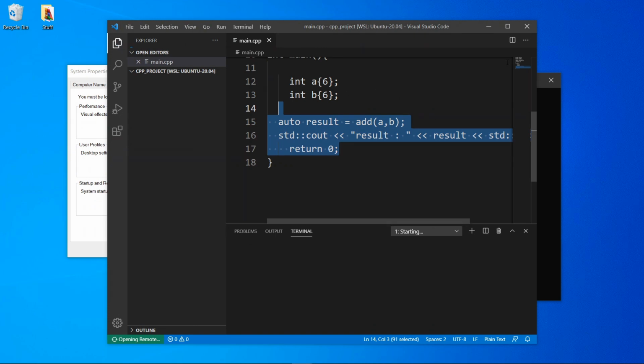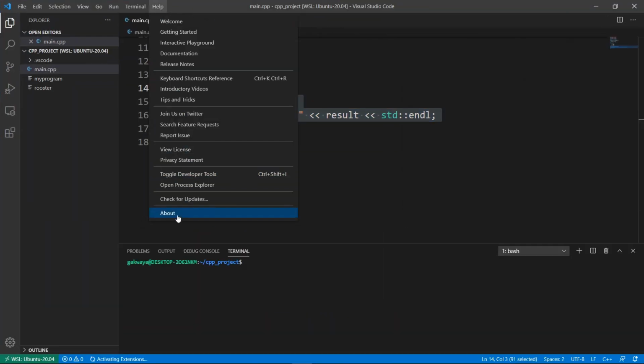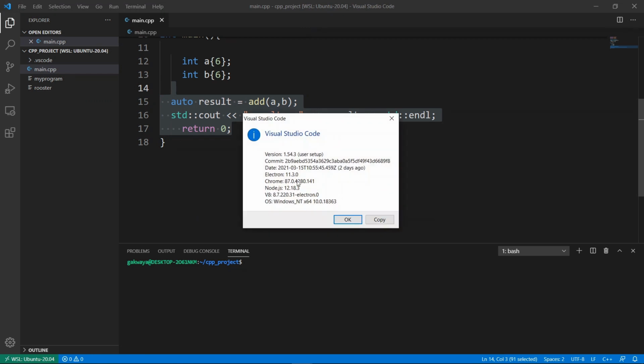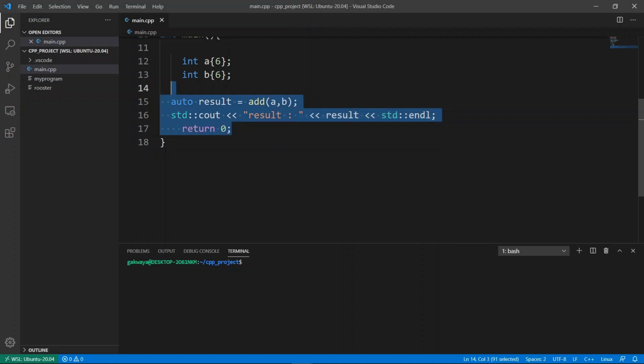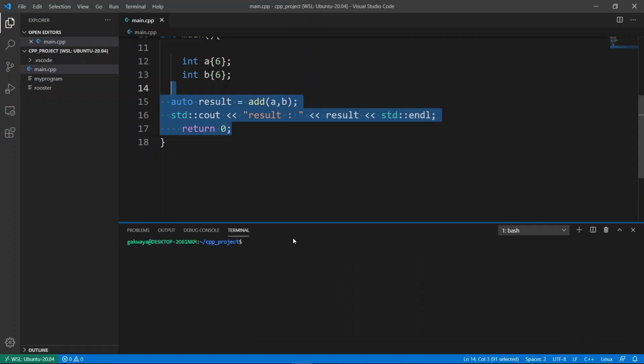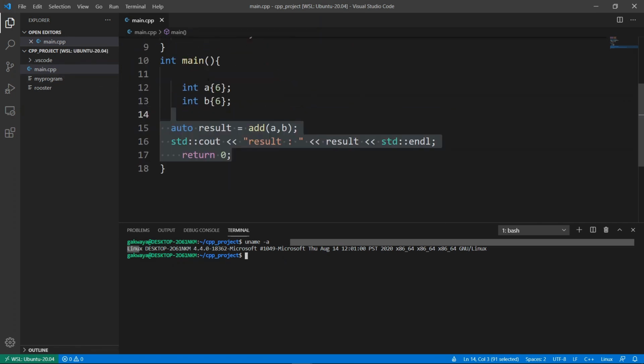is living on my Linux system, but we're going to be using an editor living on the Windows side, and this is really cool. So if you go here, you're going to see that this is Visual Studio Code for Windows, but we are able to manipulate things on our Linux box. For example, if you look on the terminal here and we type uname, we're going to get the information on our Linux box, and the code we are manipulating here is really living on Linux.